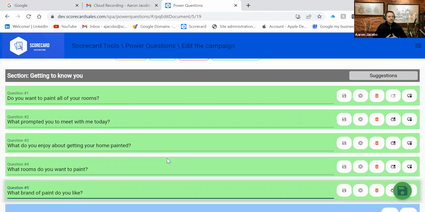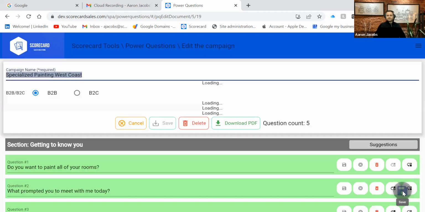I like to see 20 questions. That doesn't mean you ask 20 questions. It means that you're going to be prepared to do that. And you can see there's a save icon down here. You can hit that save button at any time.